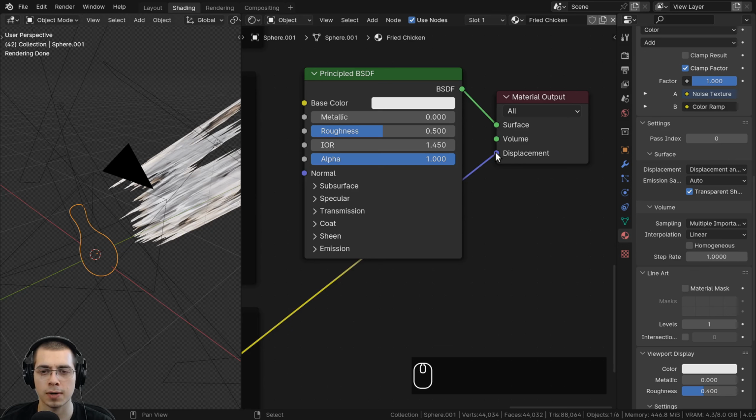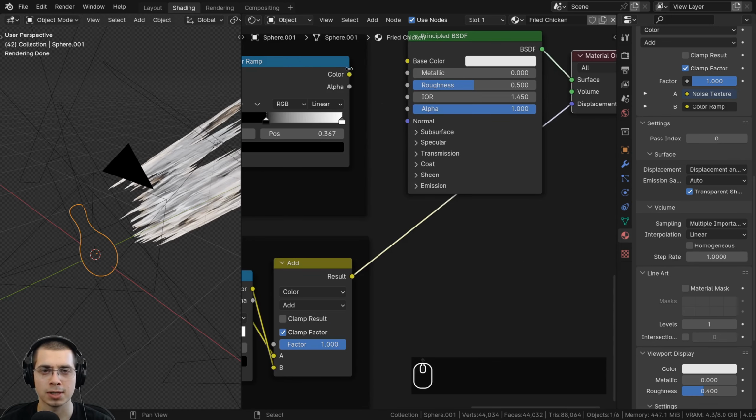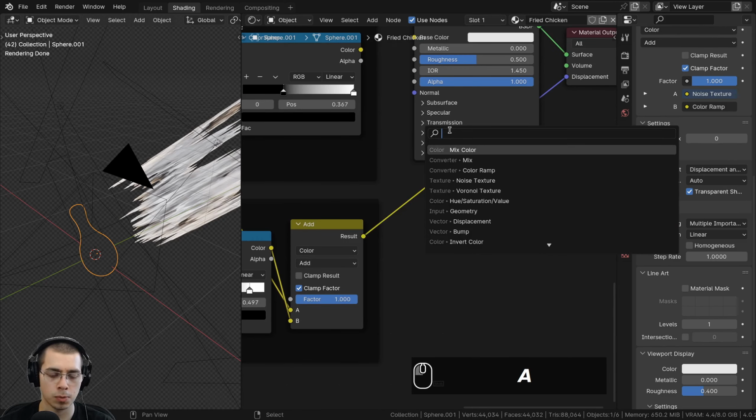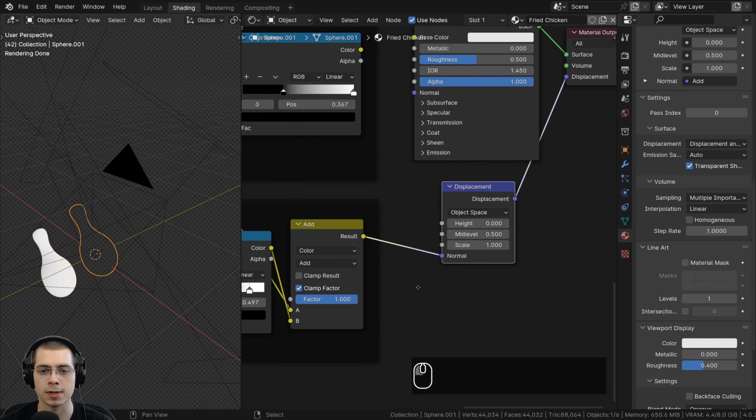However, this purple dot right there, that is displacement data. So we need a node to convert the color data to displacement data, because generally in Blender, you want to plug the dots which are the same color up to each other, but you don't want to mix like a yellow dot and a purple dot. So to convert this, we'll go to the add menu and search for the displacement node, and we'll drop the displacement node here in between the add and the displacement.